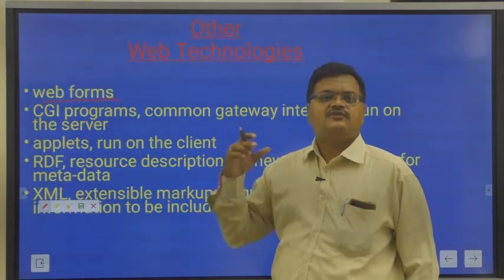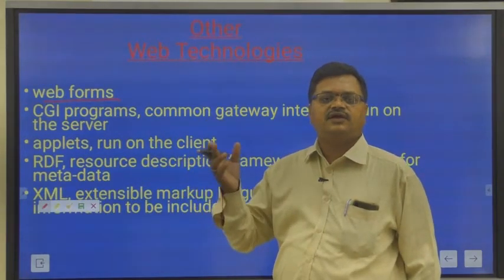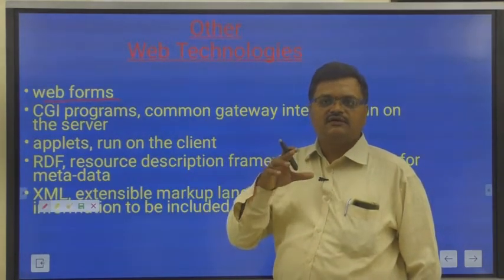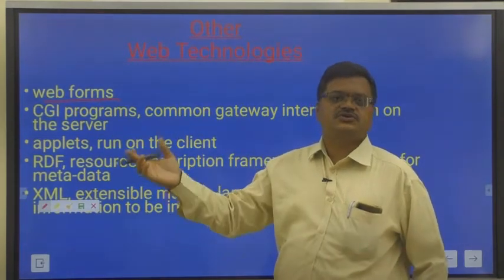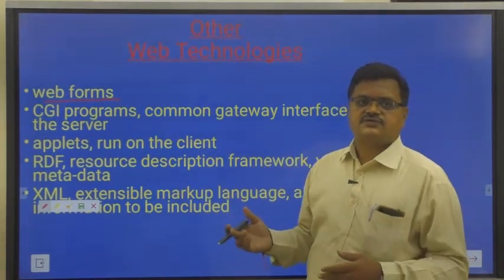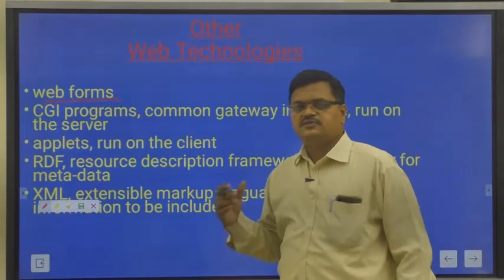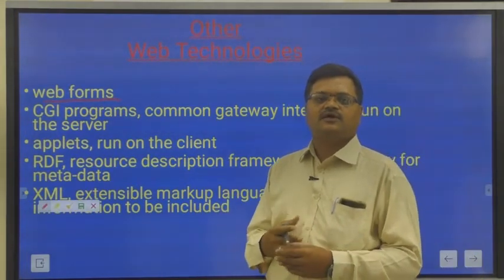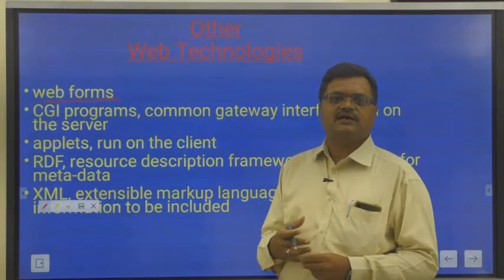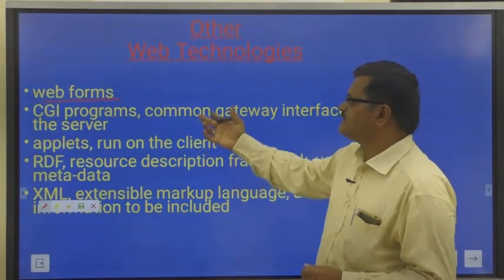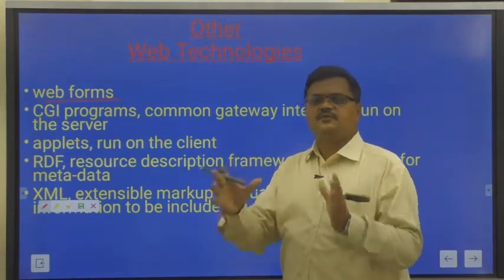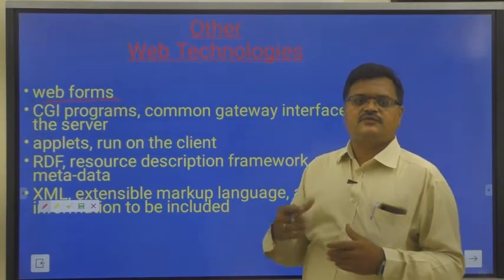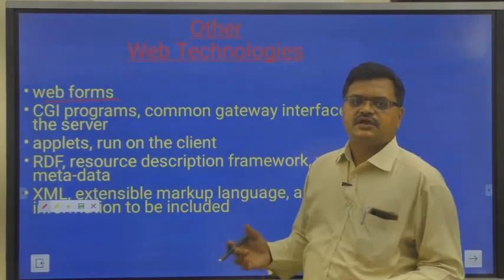So instead of doing validation at the server, we are doing the validation at the client side and passing the information to the server. That is about mobile code. Examples of mobile code are Java applets, and here you can see a web form. That means we can input the data in the form of a web form and send it across the system using HTML.